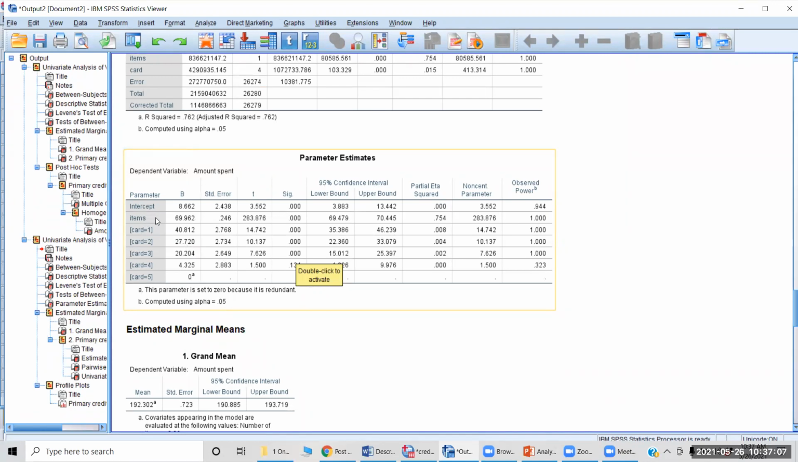For example, in the case of items, which is a continuous variable, we say a positive relationship indicates that if the number of items increases by 1 unit, the total expenditures on average increase by 69.96 US dollars, because the amount is converted to US dollars. How is it significant? Because the probability is less than 5%. The level of significance is much less than 5%.